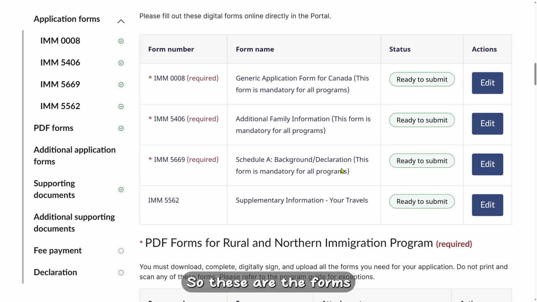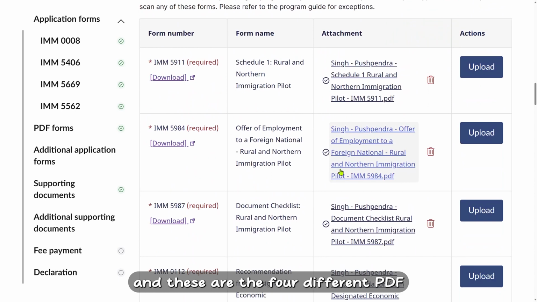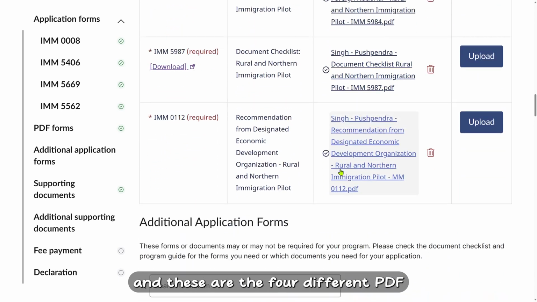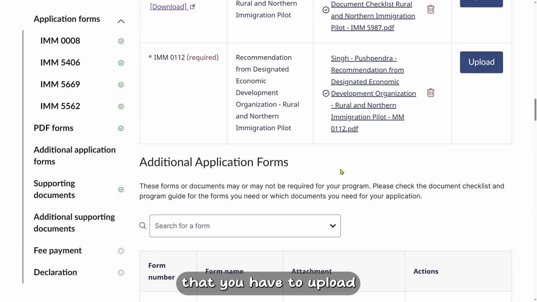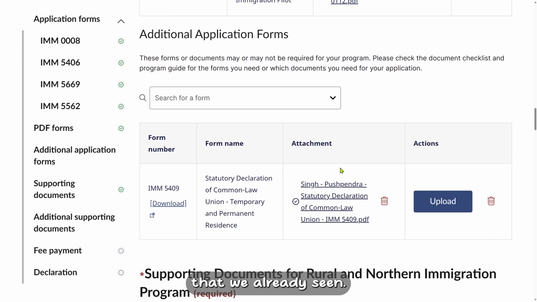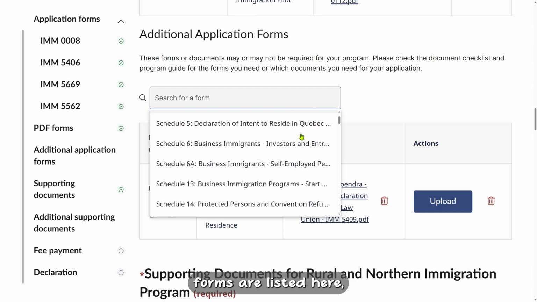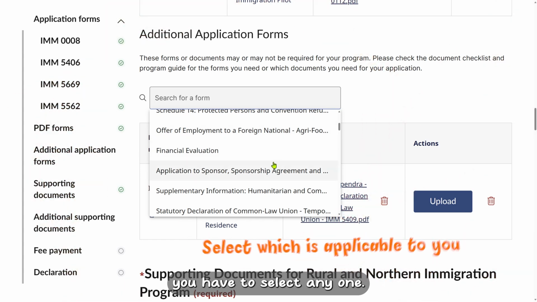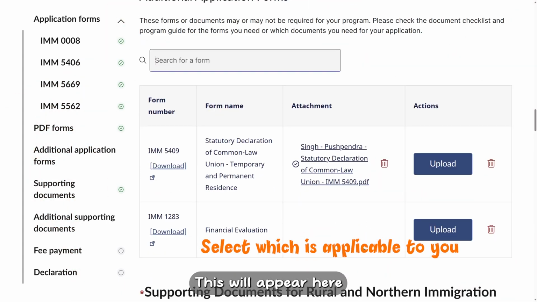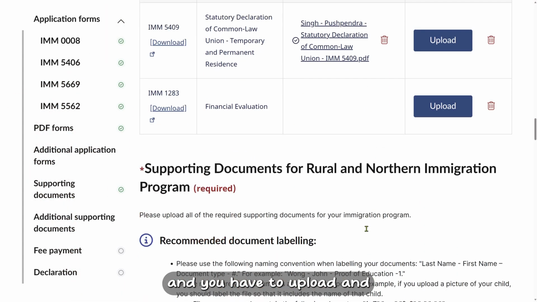So these are the forms, and these are the 4 different PDFs that you have to upload, that we have already seen. This section is for additional application forms. So if you are in a common law relationship, you have to fill this application form and upload it here. And all the different types of application forms are listed here. You have to select any one. This will appear here and you have to upload.